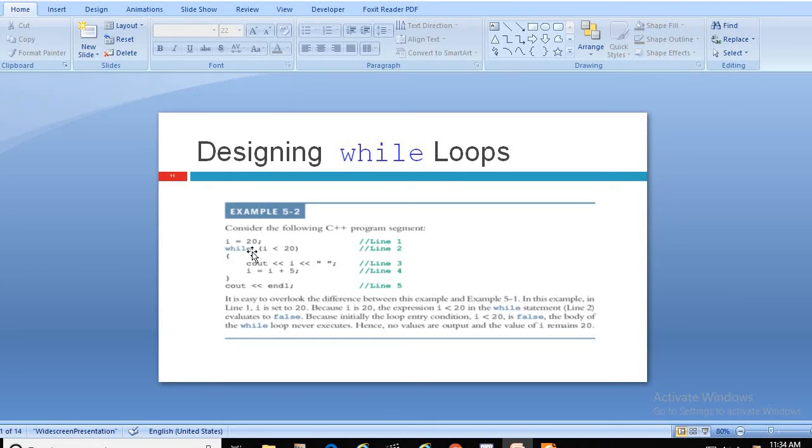So it is easy to overlook the difference between these examples. In this example, in line 1, I is set to 20. The expression I is less than 20 in the while statement in line 2 evaluates to false; its boolean value is false, because initially the loop entry condition I is less than 20 is false. The body of the while loop never executes. Hence no values are output and the value of I remains 20.